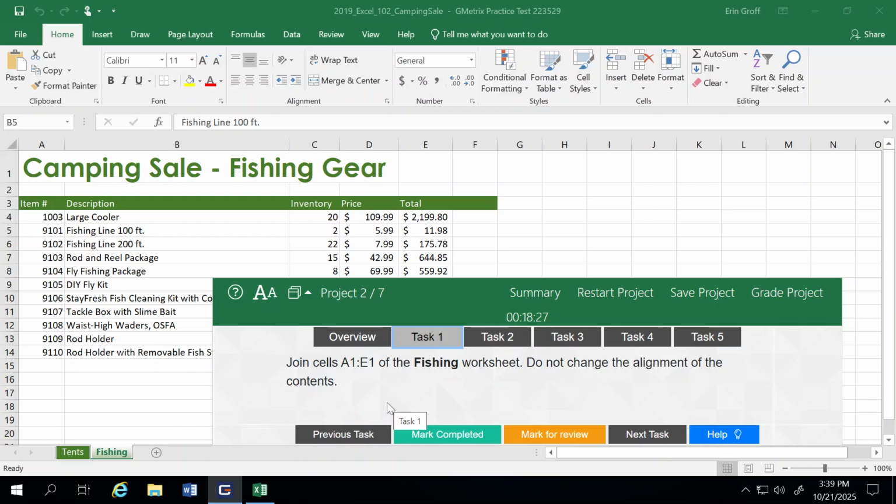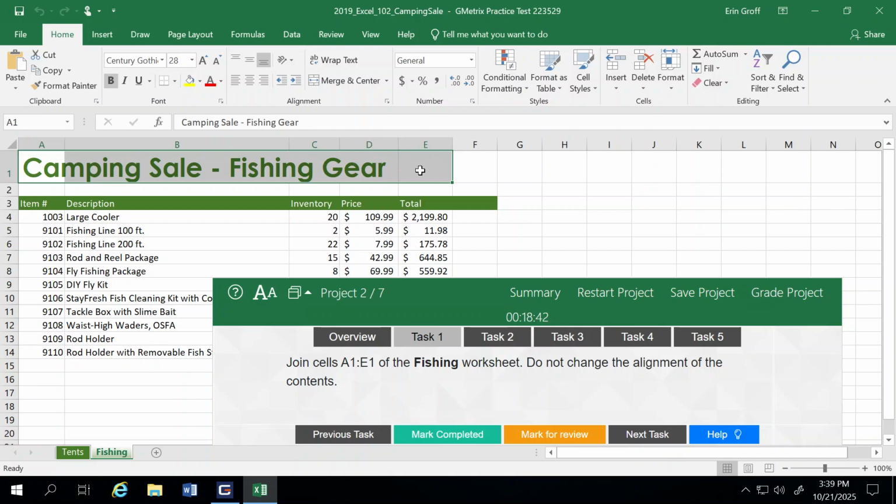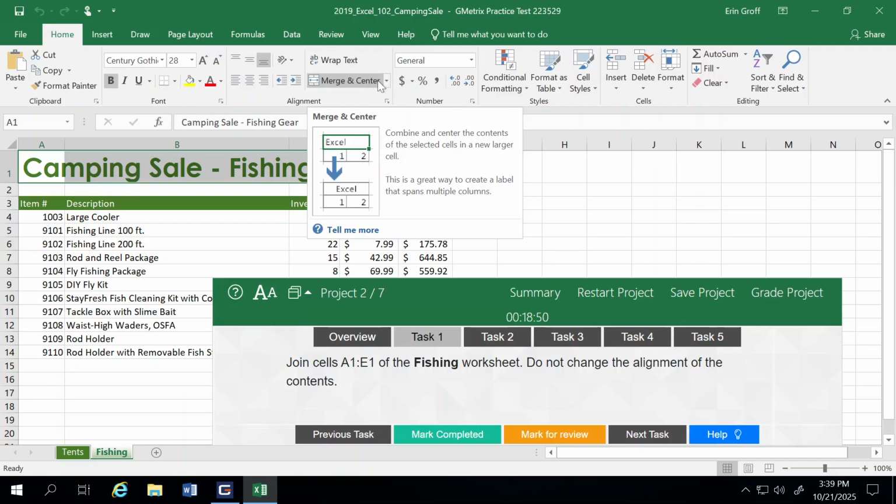First and foremost, you always want to make sure you're on the correct worksheet tab. So fishing tab, then I want cells A1 all the way through E1, and I want to combine these. So I'm going to merge the cells, but it does make a note to not change the alignment, so I don't want to merge and center on my Home tab.